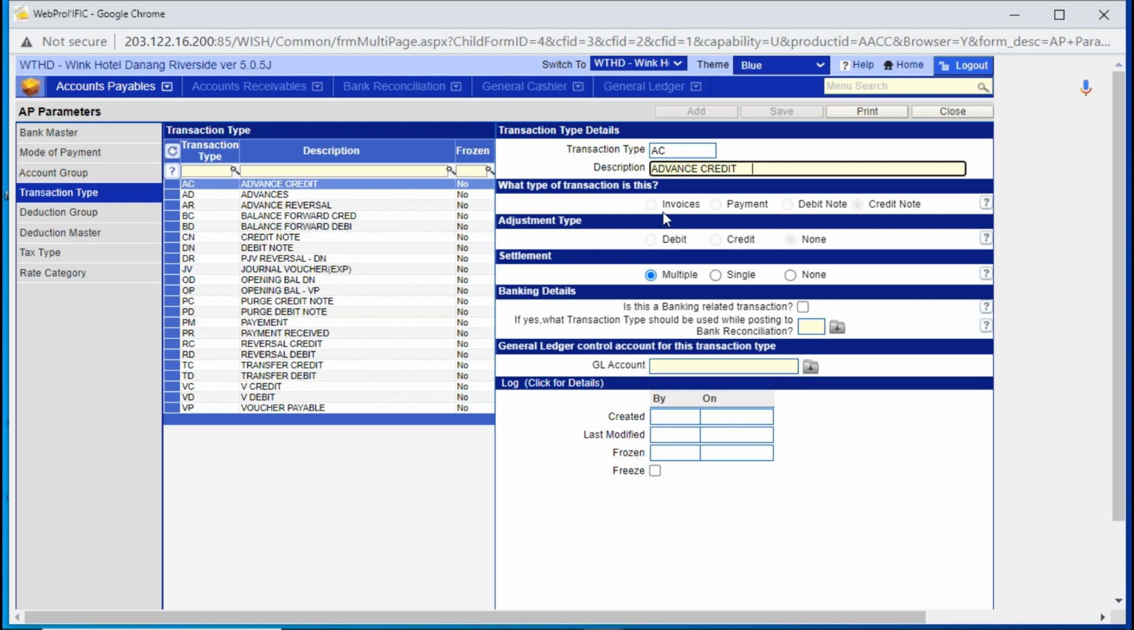Any type of transaction you can create, any name or ID you want to give, you can give, but for the system to understand what it is, it has to be either invoice, payment, debit note or credit note. These are the only four forms of transactions which accounts payable understands. So when I say advances here, this is advances, meaning the advance that I'm paying to my supplier. It is of category payment.